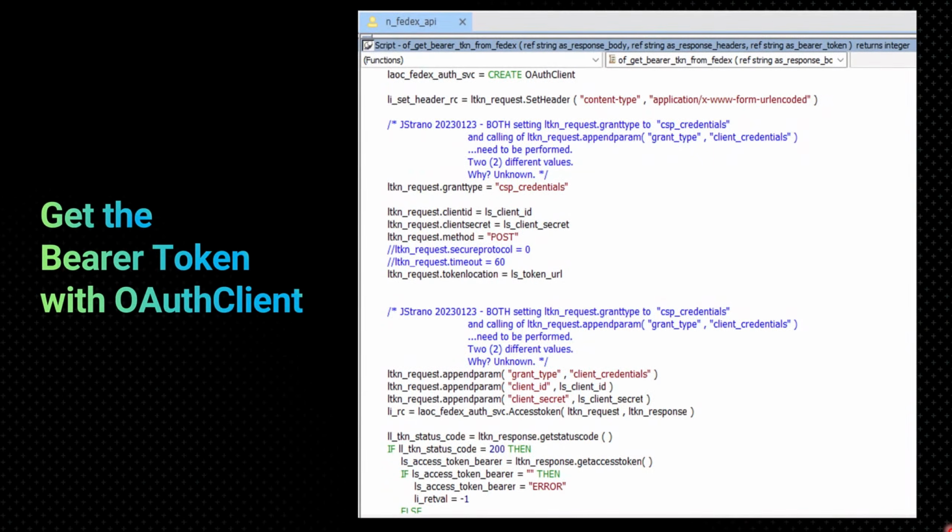Let's see how we get the bearer token from FedEx using the OAuth client. Here I'm creating an instance of OAuth client, setting the header on the request object, and initializing the request object properties with the appropriate values. Here I'm also calling append param multiple times to set those values appropriately. And then I'm calling access token to make that request. And here I'm checking to see if I'm getting a successful 200 value. And if I do, I'm going to get the access token by calling the getAccessToken method on the response object.